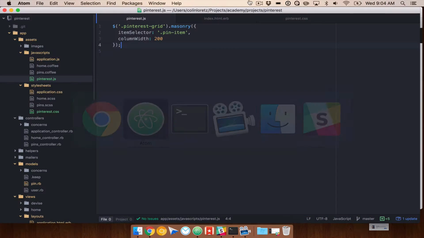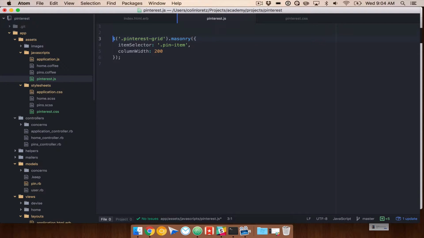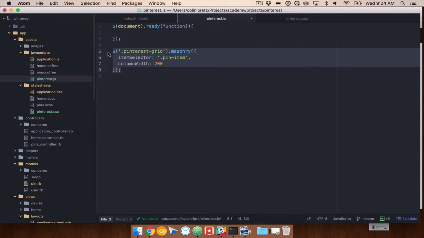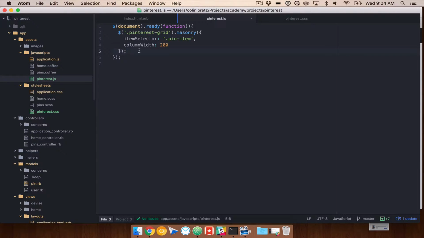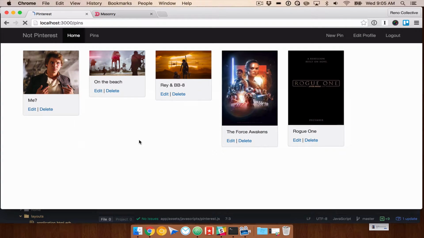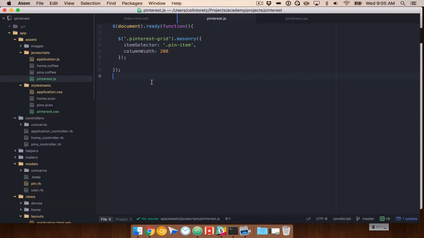Let's see. One thing we do want to change right off the bat, though, is that we need to change our masonry code to run using document.ready. And that's because we want to make sure that the document has been fully loaded before we try to masonry that grid. There's going to be a few other changes that we're going to need to make here as well that are Rails oriented using Turbolinks, but we'll get to those in just a second. So let me just refresh this again. Doesn't look that much different.